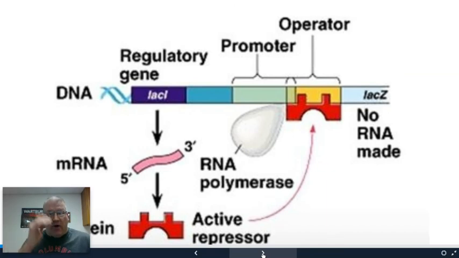So here's a lac operon. So here's our regulatory gene. This regulatory gene is going to produce the active repressor. We have our promoter site, which is going to attract the RNA polymerase, and our operator, the light switch. When engaged, the operator prevents the RNA polymerase from moving down the remainder of the DNA strand here. And when in place, that active repressor turns the operator off and no RNA is being made.